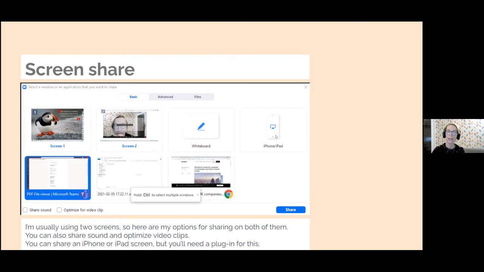You can share on an iPhone and iPad, but you'll need a plugin for this, and I don't honestly know very much about that. You can share sound and you can optimize for video clips. But essentially, you click share screen, this window opens, and then you choose which one you'd like to share.